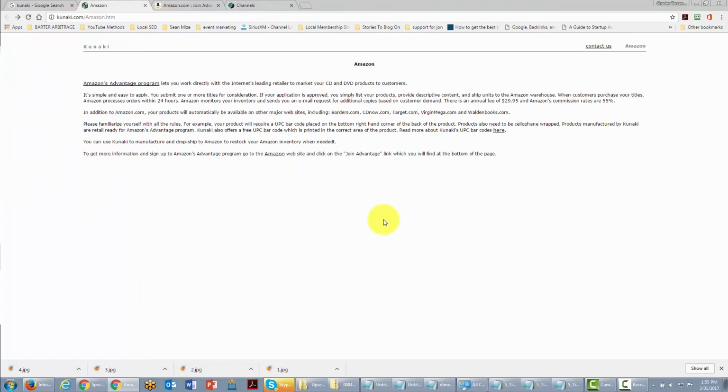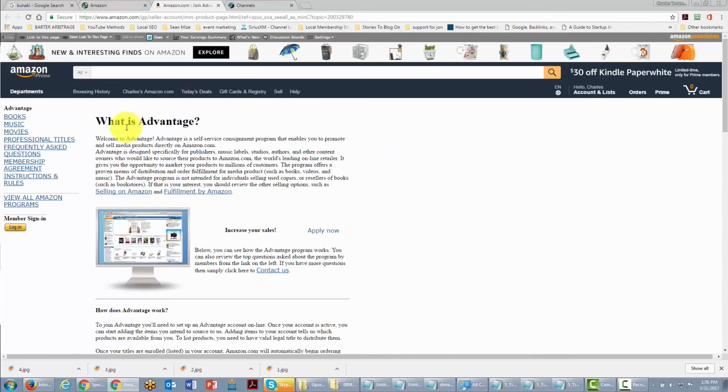Now, one of the things little known about Amazon is that it actually has an interface with Kunaki. And as you can see here, Kunaki can manufacture your product, and you can have your product drop shipped to Amazon using their FBA program, and that will get your product before people in some of these other venues. Now, the Amazon Advantage program is the one that you'd be using in order to become certified to use Kunaki with Amazon. And you need to submit an application to what they call their Amazon Advantage program.